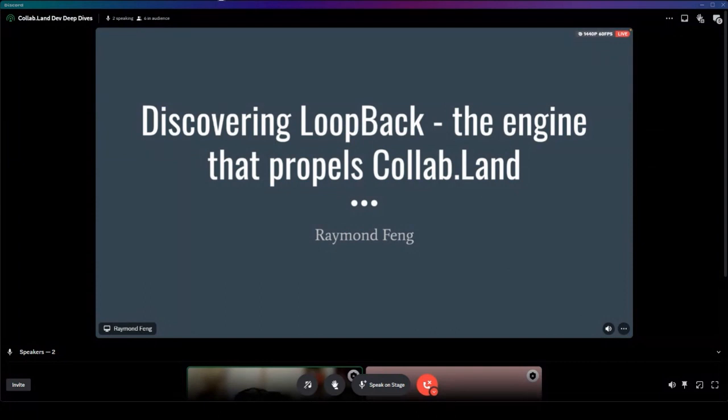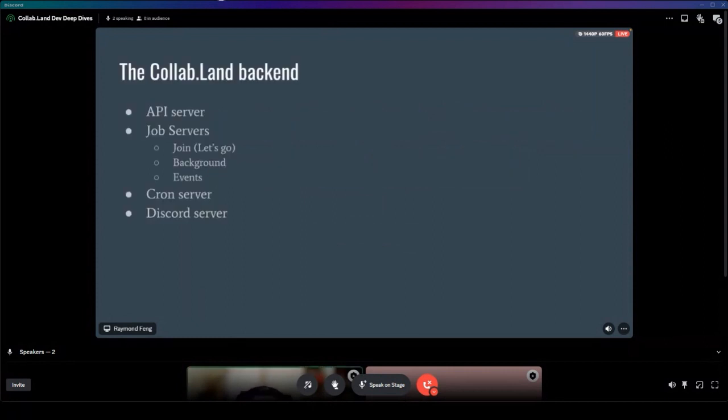Logically speaking, we deploy the Collab.Land backend as a bunch of microservices, as separate types of servers on a cloud environment like AWS or GCP. To name a few critical servers, first of all, we have the API server. The API server exposes the REST API endpoints that accept requests from different clients.